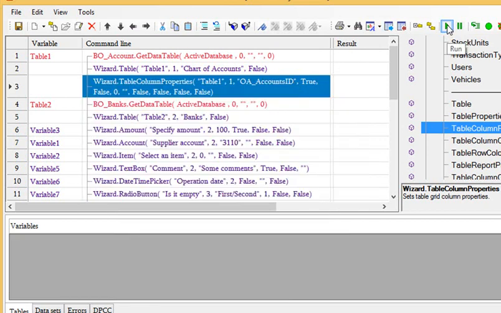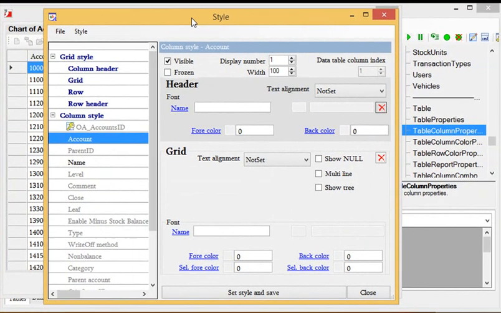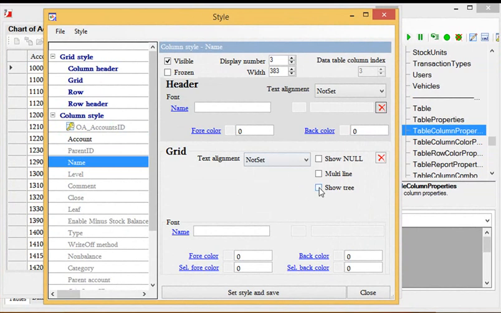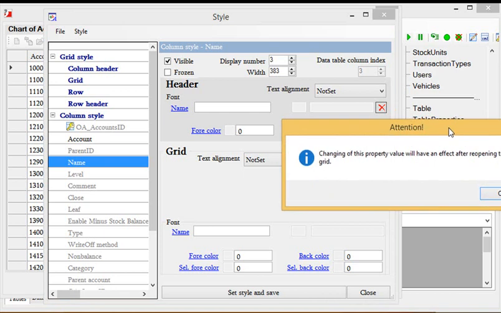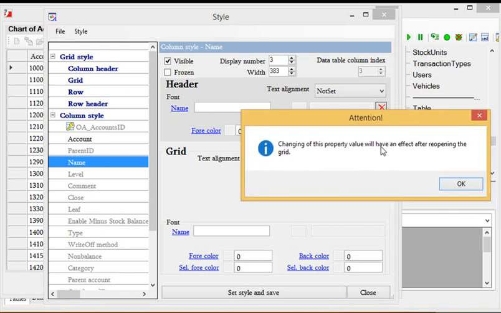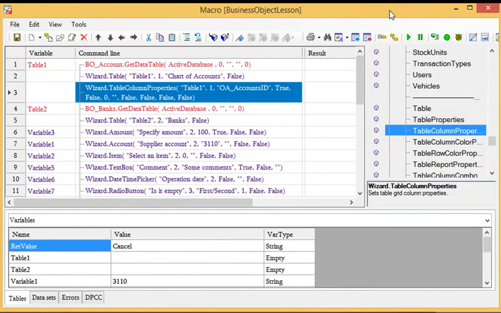Let's run, and let's tell it here to show the name field as a tree structure, but this message informs us that we can see the result only after reopening this screen. So let's save this style and let's reopen this screen.